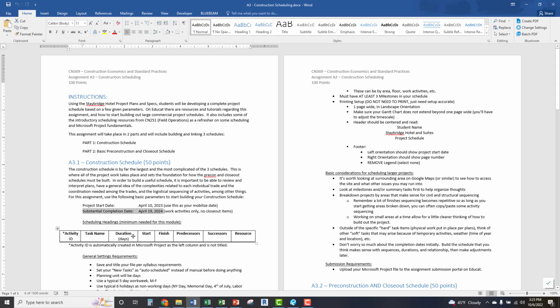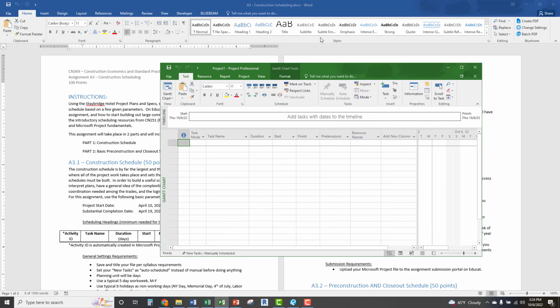Along with that, you have a couple minimum requirements for headings. So if you're using Project, your activity ID is something that automatically generates when you pop it up. You'll have a task name, duration, start, finish, predecessors, successors, and resources. So those are your section headings. So it looks something kind of like this.